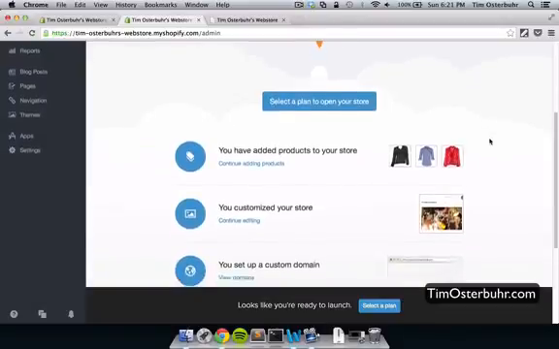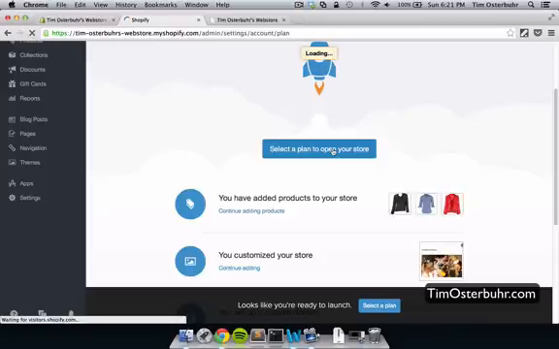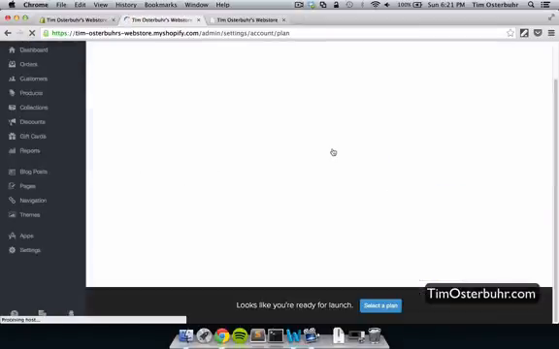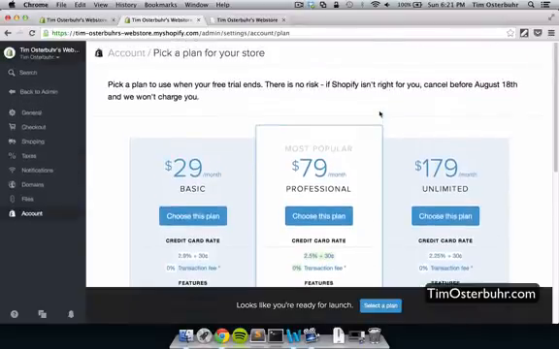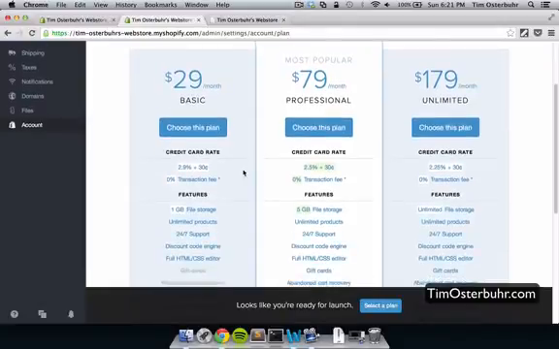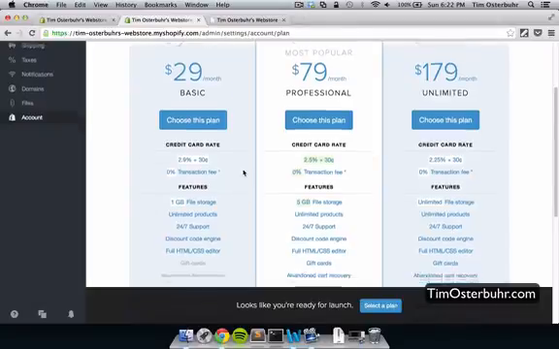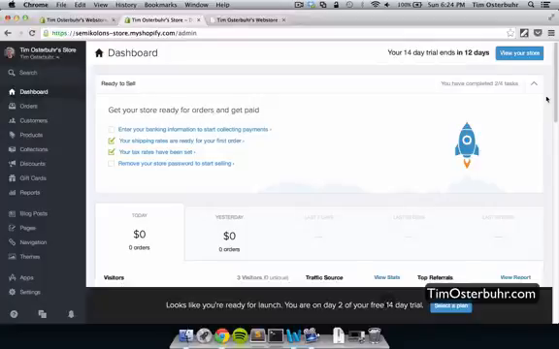So we would now select a plan to open our store. I would recommend to choose the basic plan, which is $29 a month. I think this gives you a pretty good idea of whether you like your store or you want to look for a different solution. Okay, so I actually switched to my other store to show you what happens next.